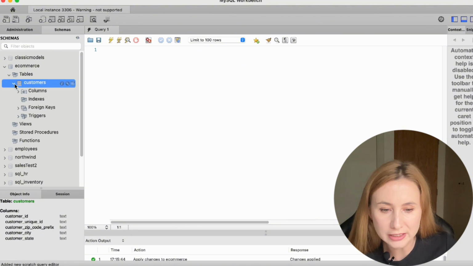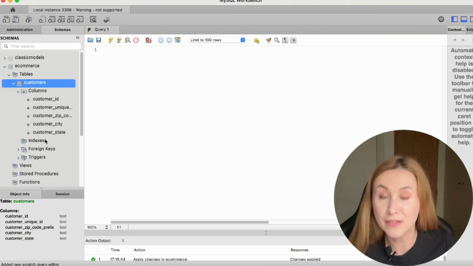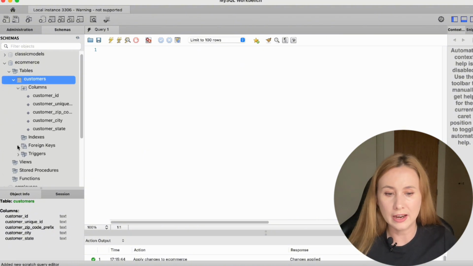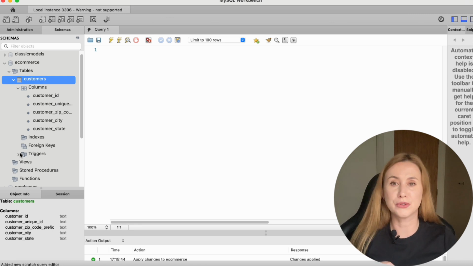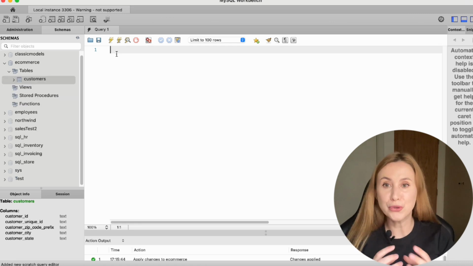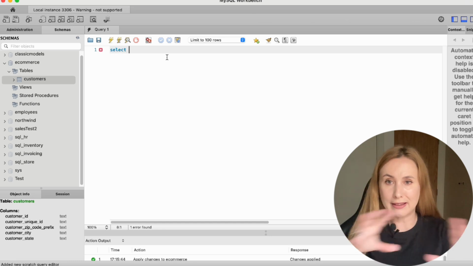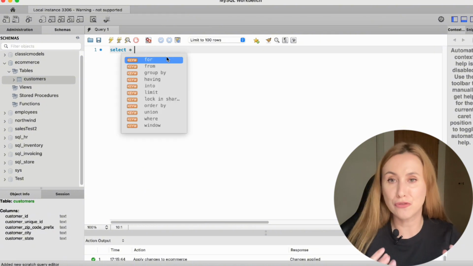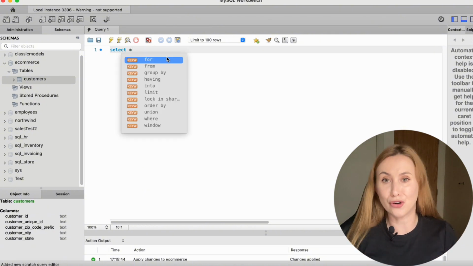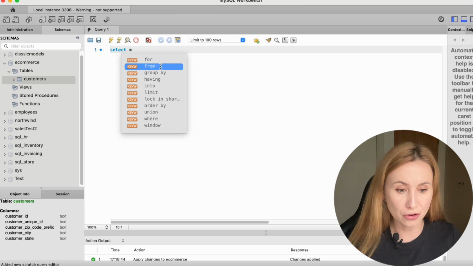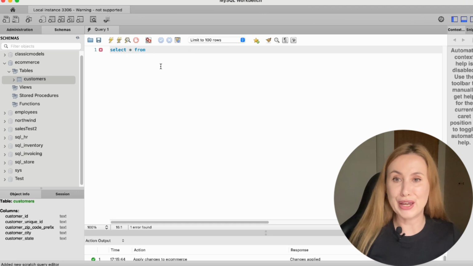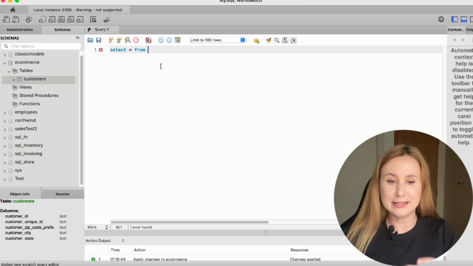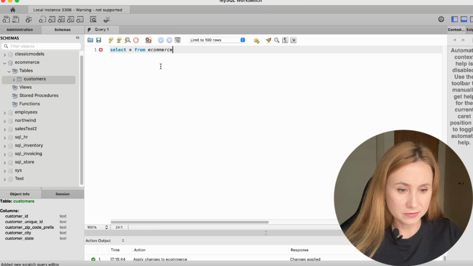So if you click here, you can see what columns we have, the names of our columns, and then foreign keys, triggers. I will not talk about it today. To view the data, we say SELECT. When you want to select everything without any details, we use star. Then you need to say FROM, because we are selecting it from a specific table. So we use FROM. And now we need to indicate the schema and the table. It will be e-commerce dot customers.